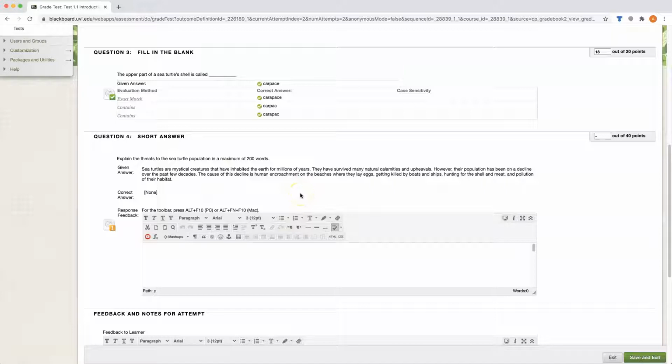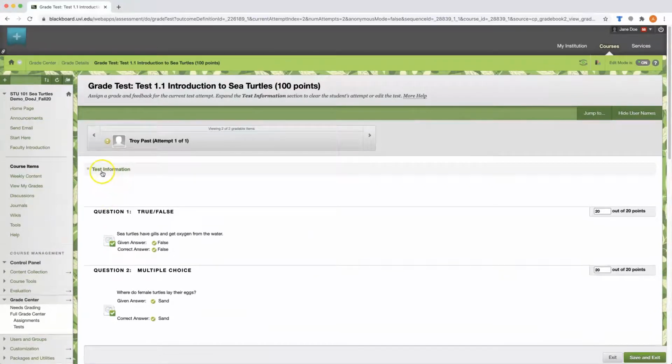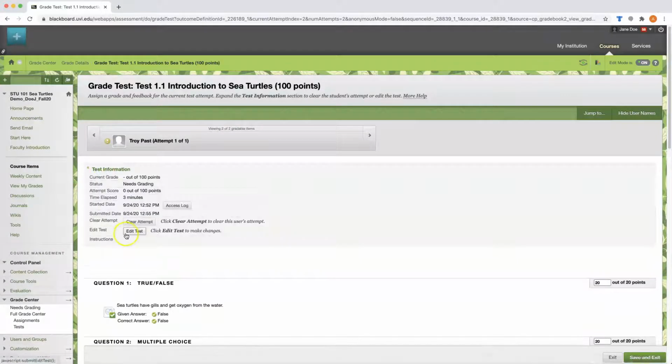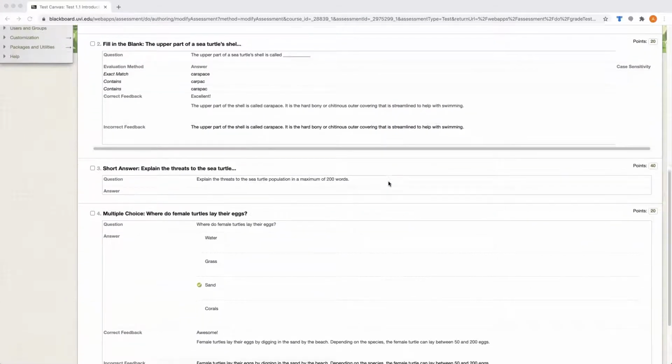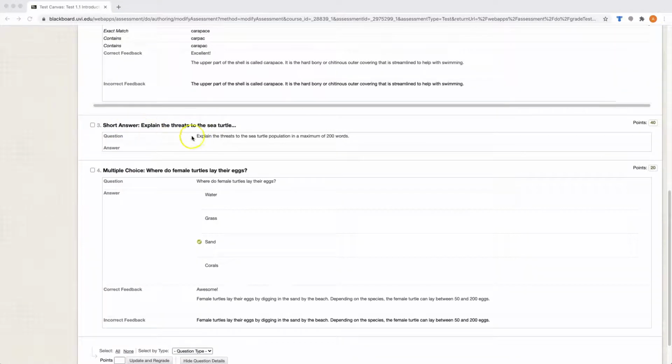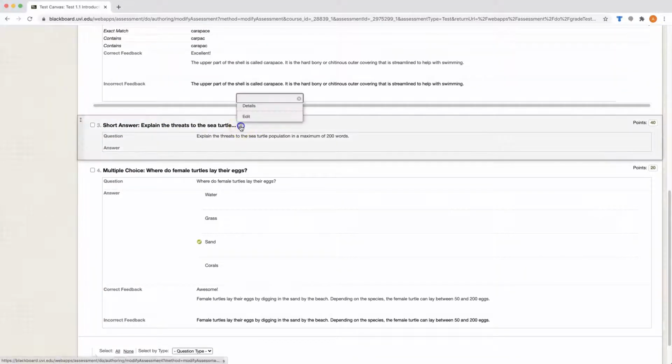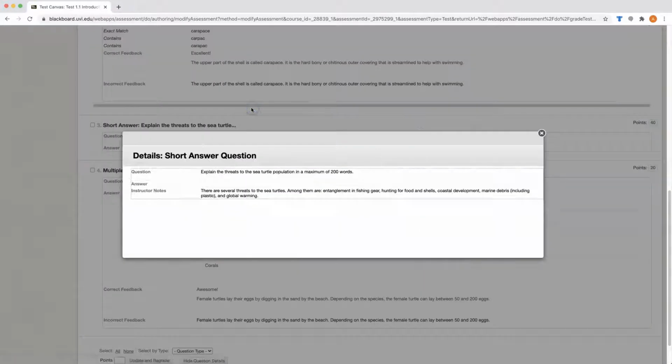Now if you remember, we had entered the key in the instructor notes when we set up the question. So if you want to view those notes, we would need to go back up here, click on test information, and then click on edit the test. And from here, we can go to the short answer question, which is right there. And then when we click here, we can look for the details. And at that point, we will see the notes that have been entered for the instructor.